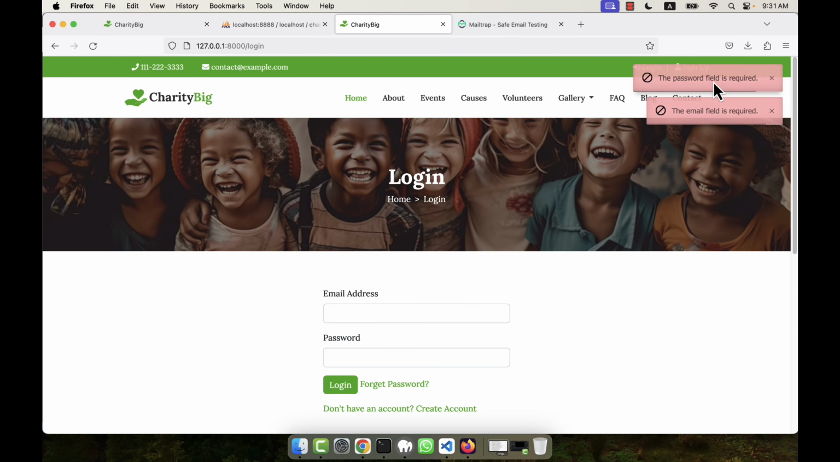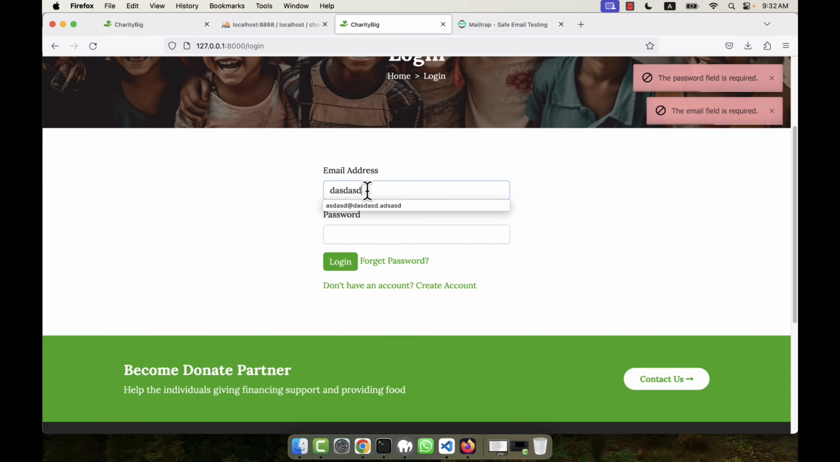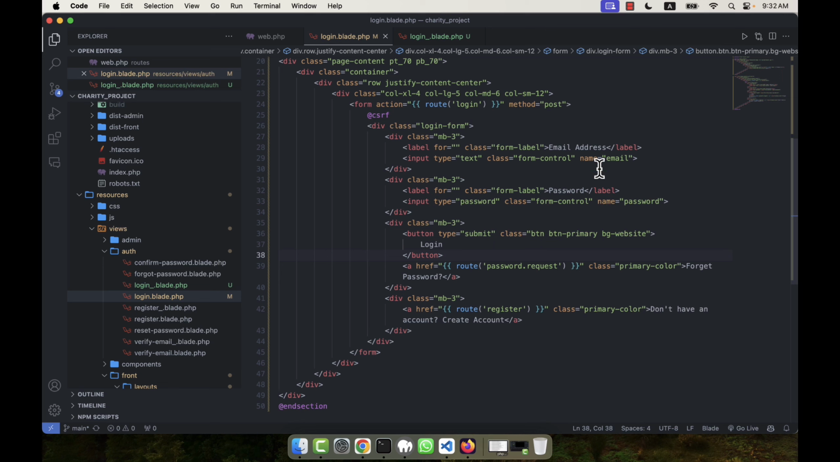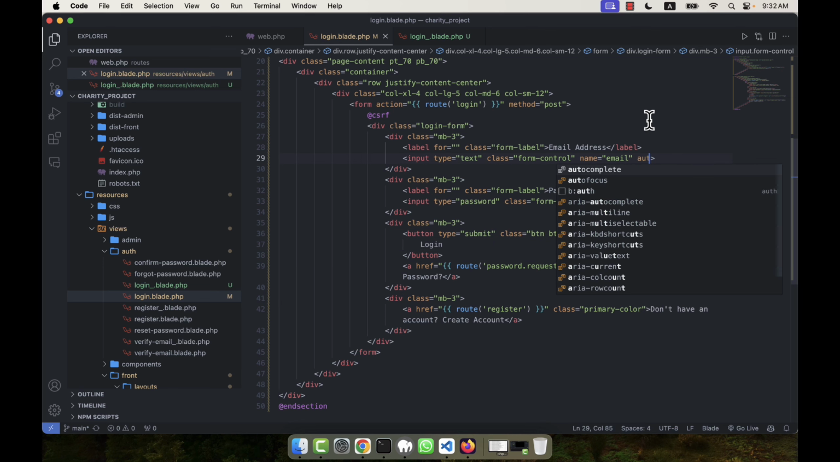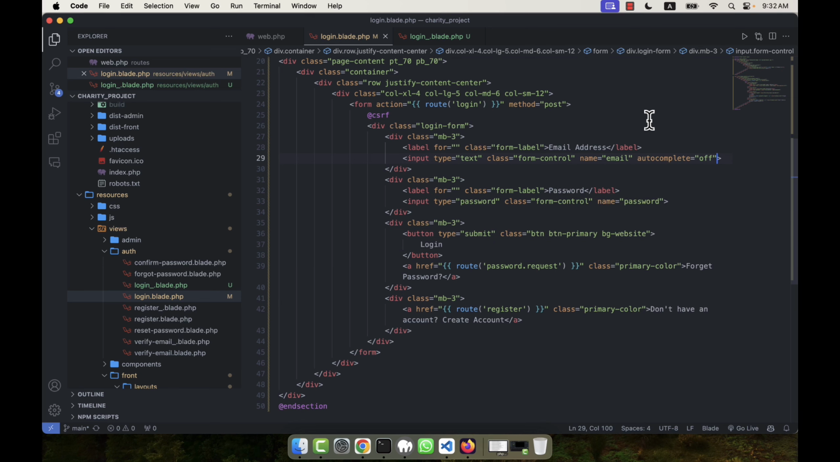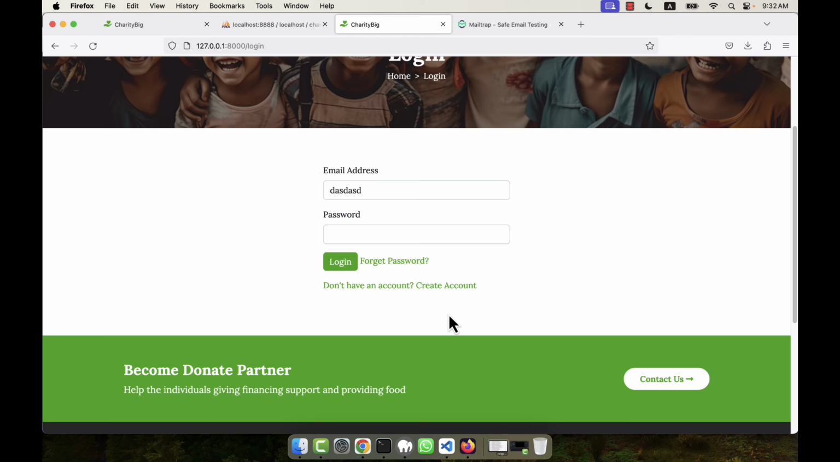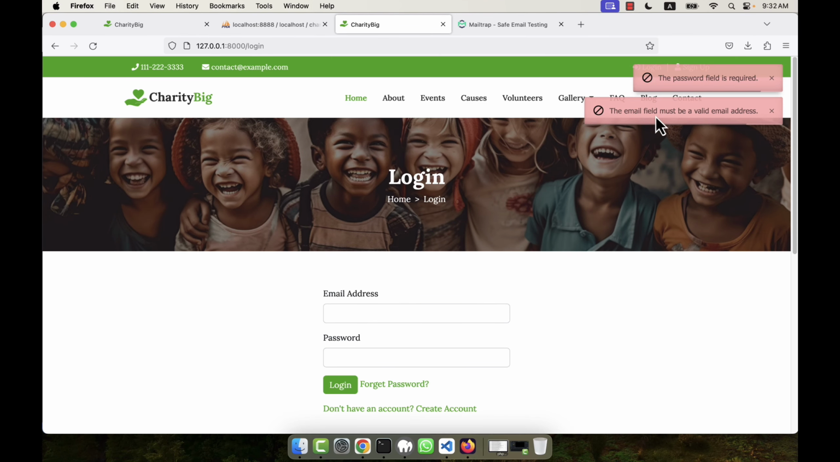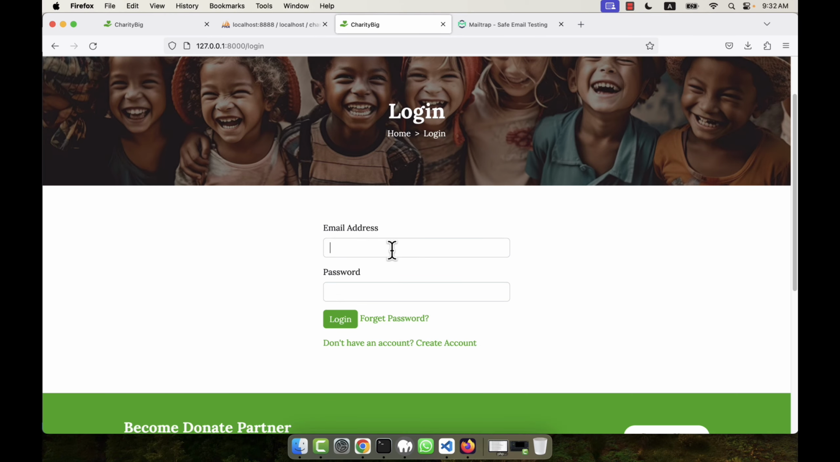Click on login, password, email required. If I give something here, a suggestion is coming, so I am going to stop the suggestion now. Here autocomplete will be off. Now if I refresh and give something here, it says the email field must be a valid email address. If I give it like this and click login, it says the credentials do not match our record.